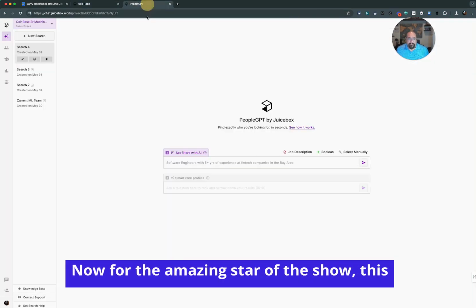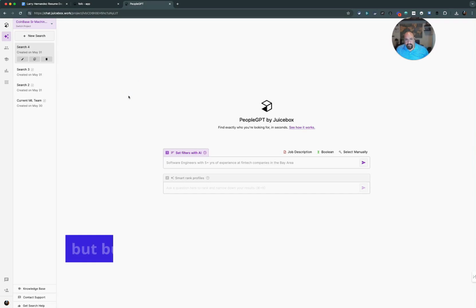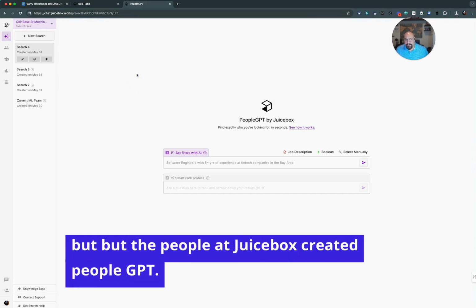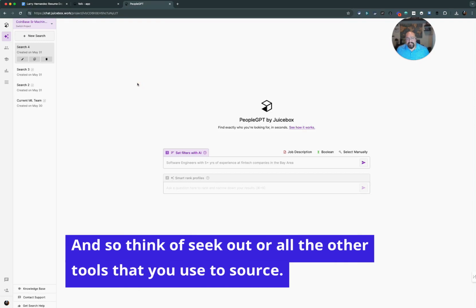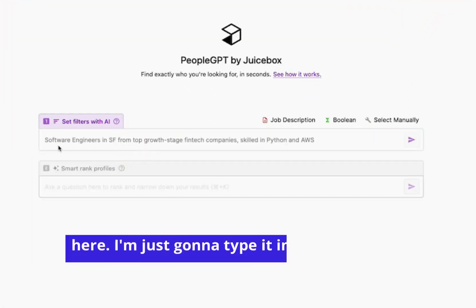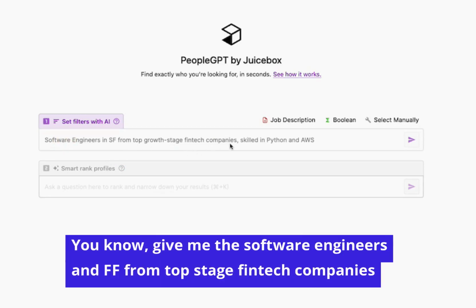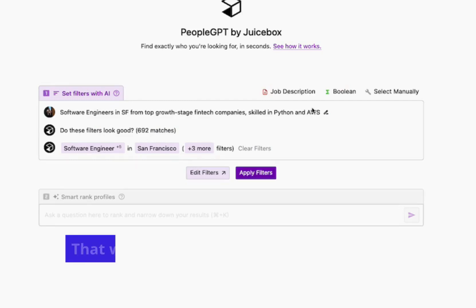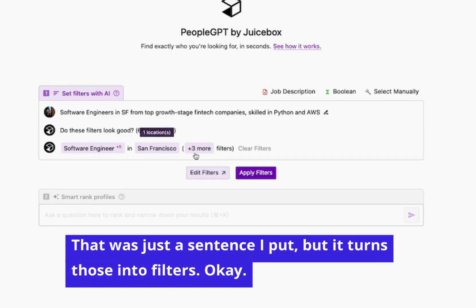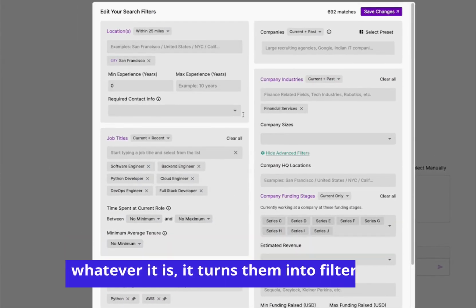Now, for the amazing star of the show, this is the first really generative AI sourcing tool out there. A lot of people are catching up, but the people at Juicebox created People GPT. Think of Seek Out or all the other tools you use to source. I'm just going to type it in a sentence: give me the software engineers from top stage fintech companies skilled in Python. That was just a sentence, but it turns it into filters, so instead of manually putting San Francisco and whatever it is, it turns them into filters.